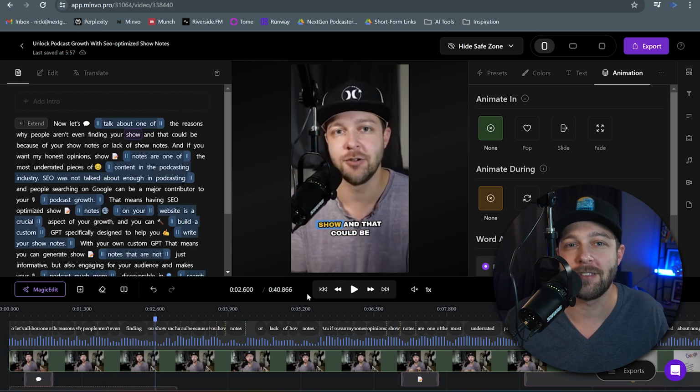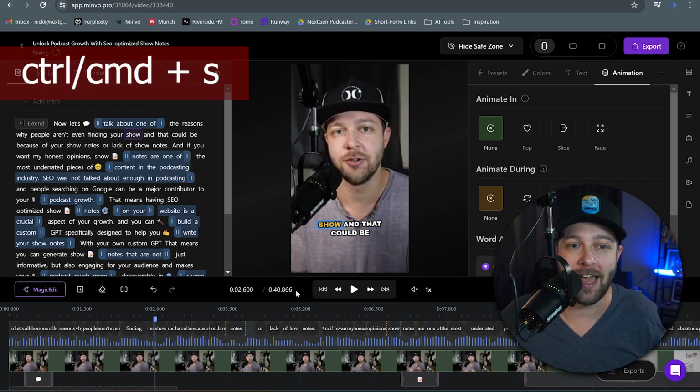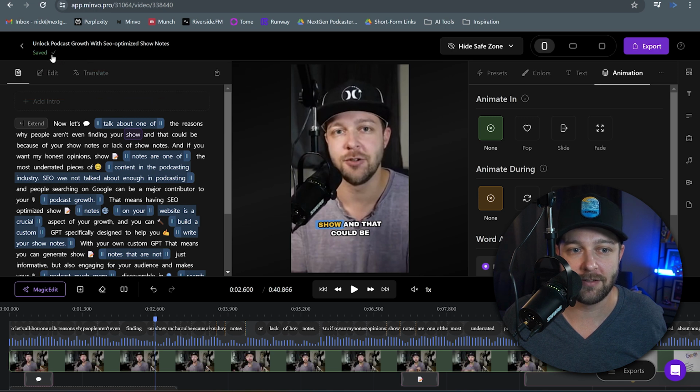Next, there's a keyboard shortcut to save your progress. And yes, Minvo does autosave while you're in the editing process, but if you're a little antsy about whether or not the video is actually saving, you can hit Ctrl S or Command S on your keyboard, and you can see in the top corner it says saving, and we're saved. And when you hover over the last saved icon, you can click save, or it says Ctrl S to save.